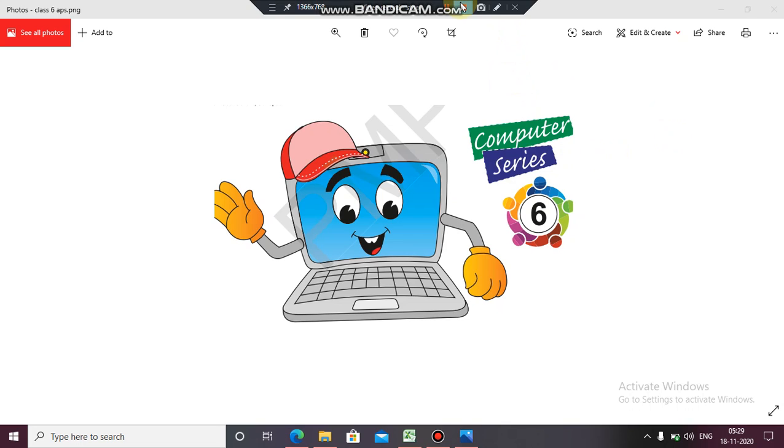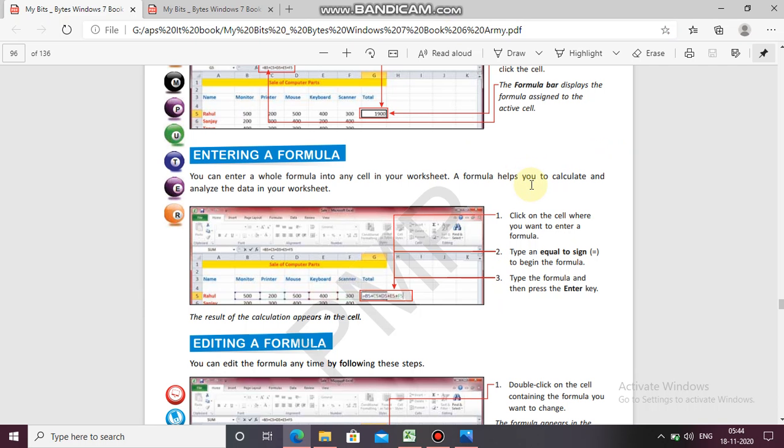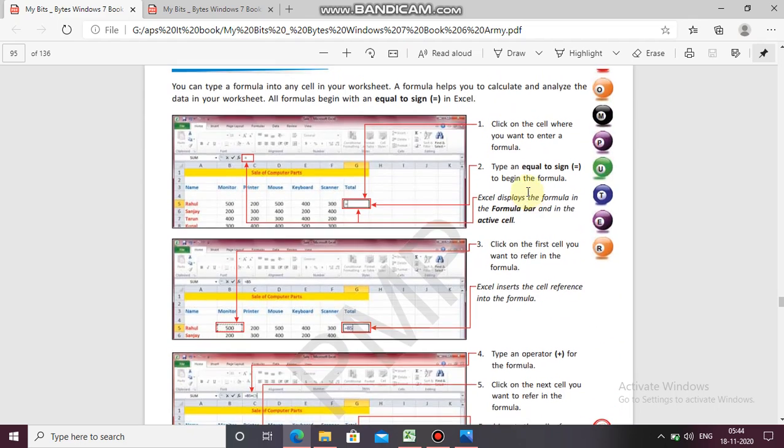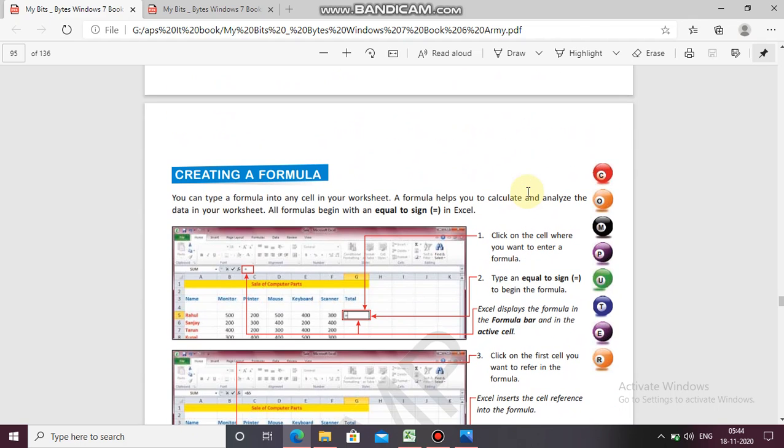So coming back to the textbook, as we have discussed about these topics, how will you enter a formula and creating a formula, you can type a formula into any cell in your worksheet. A formula helps you to calculate and analyze the data in your worksheet. Means whenever you use a formula, it will help you to calculate or analyze the data in your worksheet.